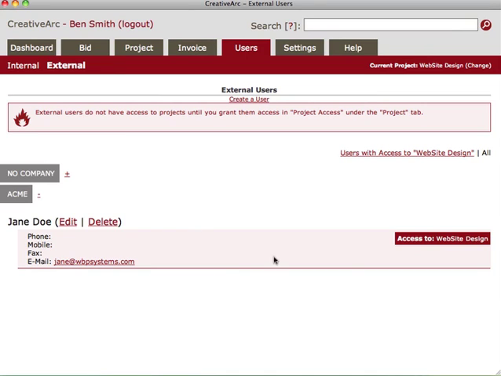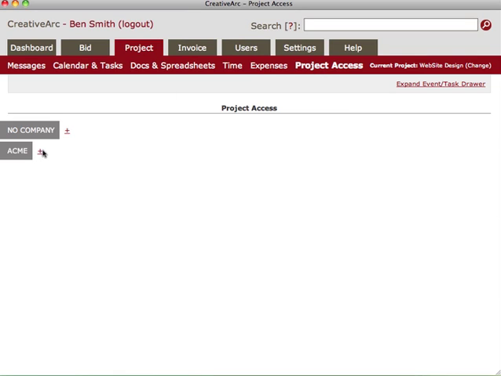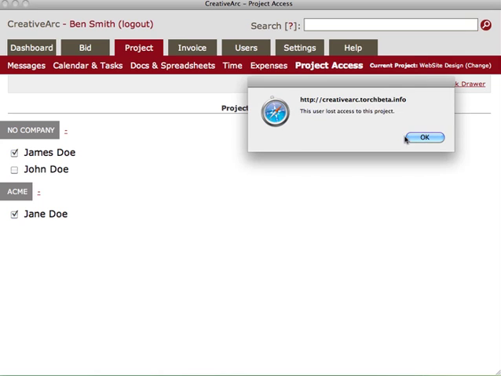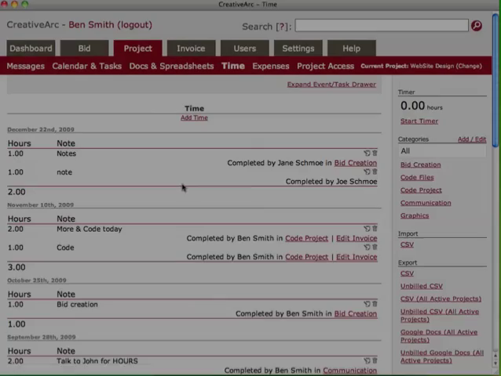Internal users automatically have access to all projects. External users only have access when you grant it to them in the Project Access section. External users also can't edit invoices, bids, see draft invoices or bids, don't see time, expenses, or budgets at all. And of course, external users can't be admins, so they don't have access to change any of the configuration settings.